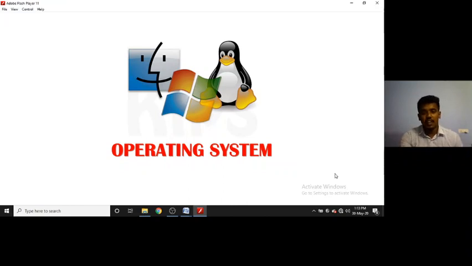So this software is again categorized into two types, that is system software and application software. System software is the software which increases the capability and performance of the computer and the CPU. Whereas application software is mainly targeted based on the user's requirement.